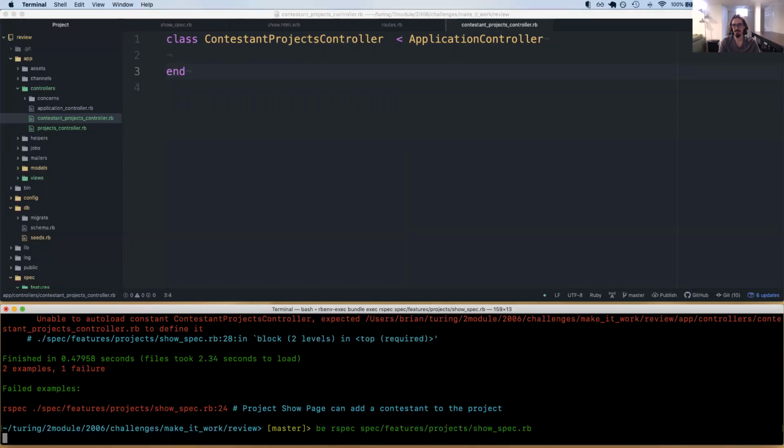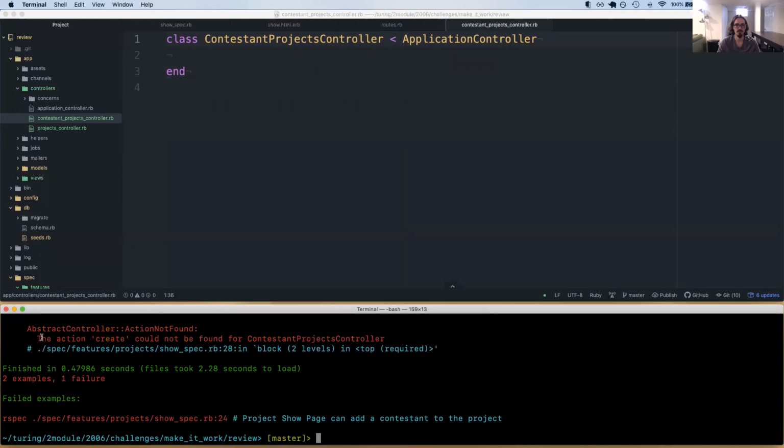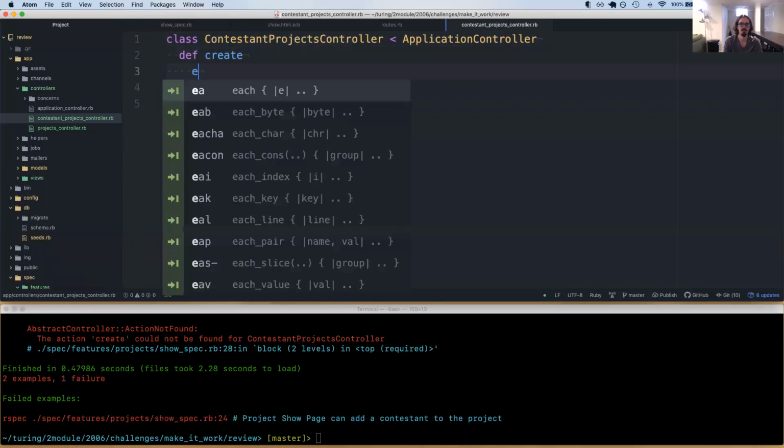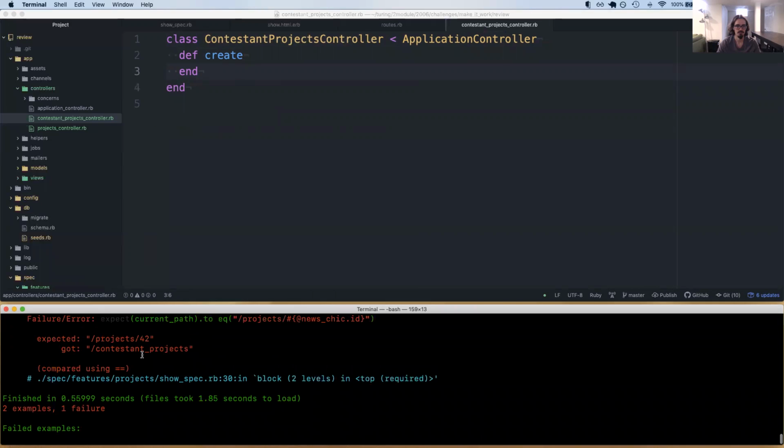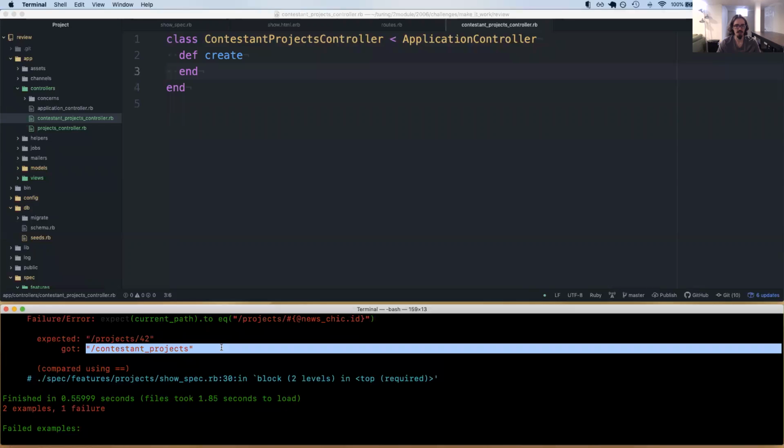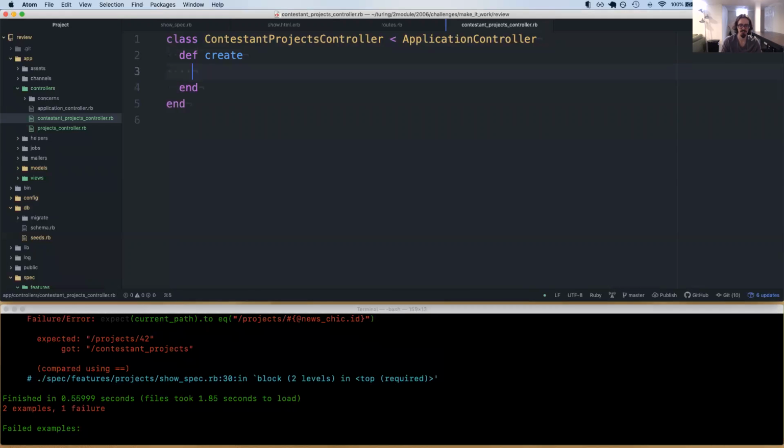Now when I run this, I'm expecting it to not have the action. So we get the action create could not be found. So we'll say def create and run it again. Here's the part of my test where I'm expecting it to redirect back to the project show page. It's expecting it to be on this path, but it's still on my contestant projects path. So in here, let's redirect them to our projects page.